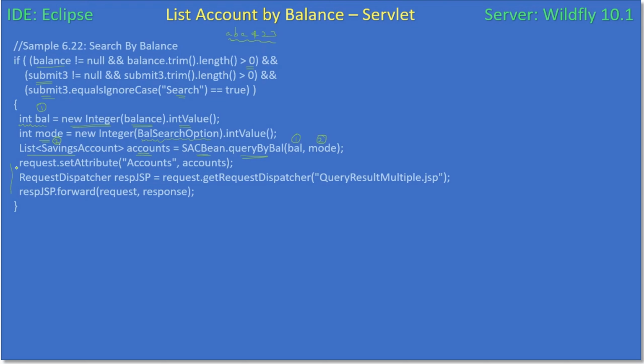Then as usual, using the request dispatcher, we forward the list of savings accounts to the JSP file, query result multiple. After that we make a call to forward. So the request and response will get forwarded to this query result multiple JSP, and this JSP file knows how to process a list of entities.